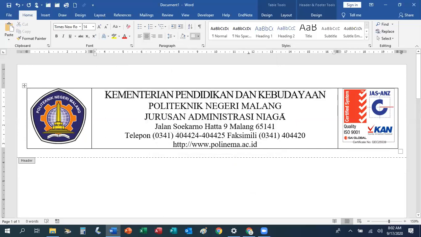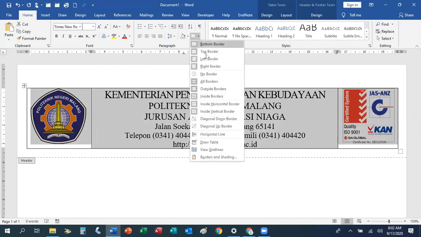After finishing entering all the data in the 3 columns, let's make the borders plain or disappear by selecting all the table and then select no border.